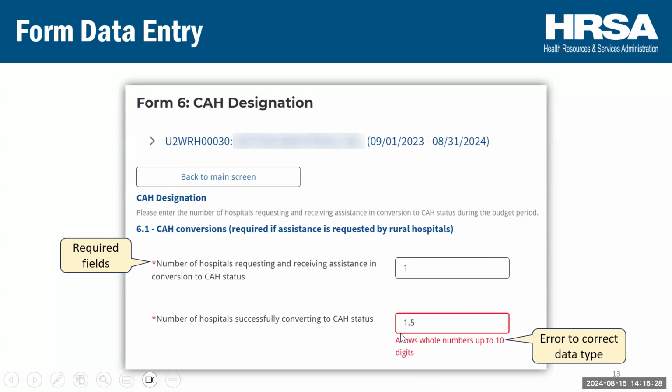In this example, we have entered a partial number rather than a whole number. So we would need to perhaps round up this figure in order to alleviate this message. And you can use a whole number up to 10 digits in most fields. Some fields may become required based on what you enter in dependent fields. So if you enter data in a value field, the corresponding specify field may become required.